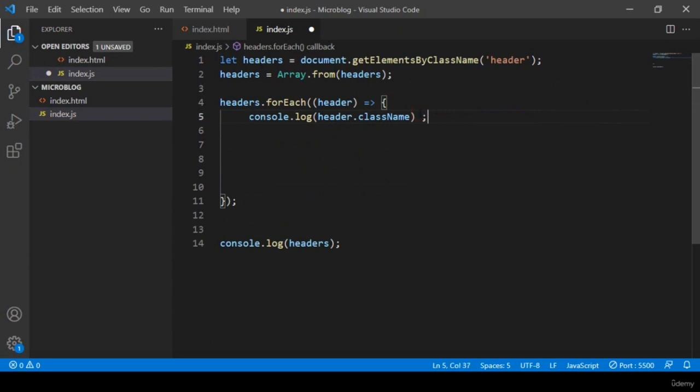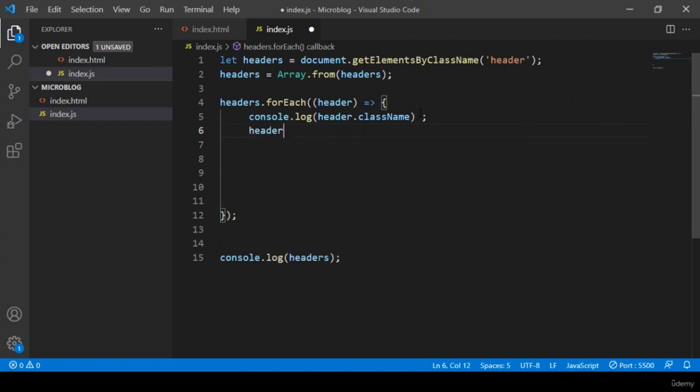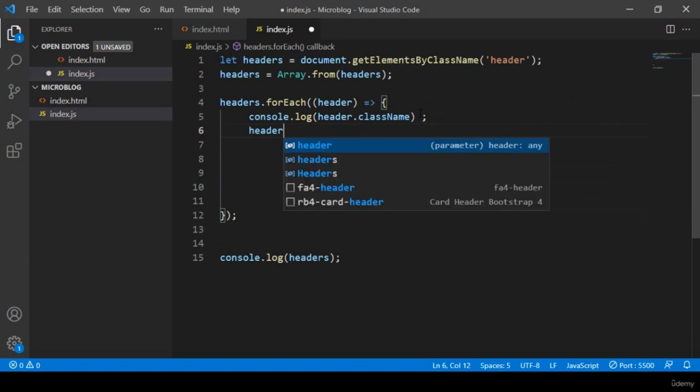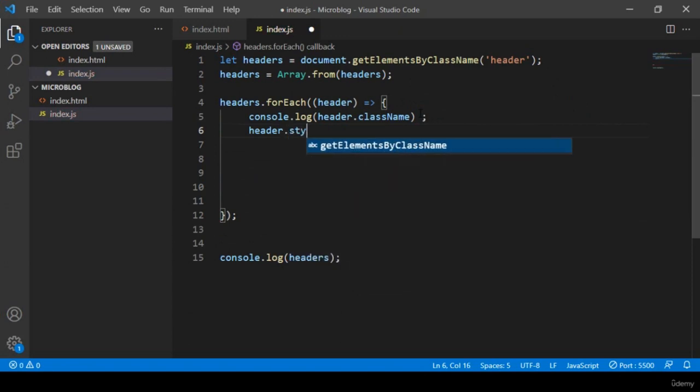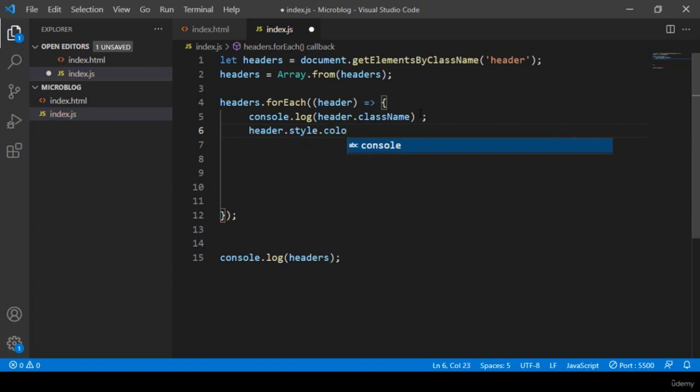Okay, and after that first of all I want to take our header, that is our header, not headers. With this header I want to use style, and in style I want to put some color. I would simply put color, and I want to make it white. I put it in quotes, that is a hash and FFF, which will be the white color.